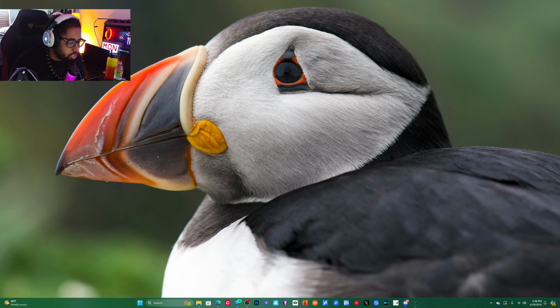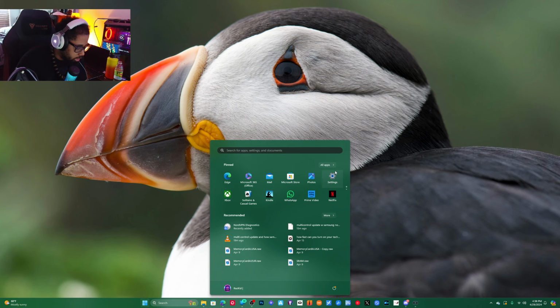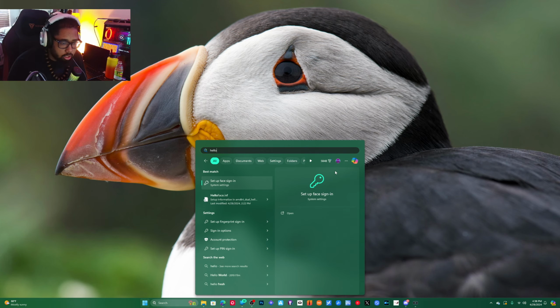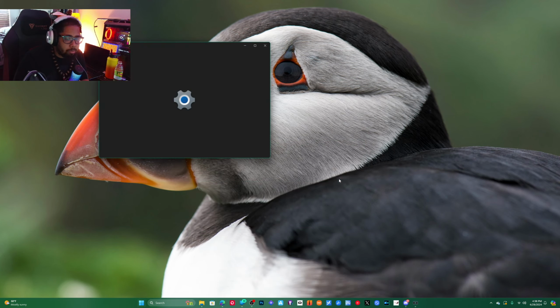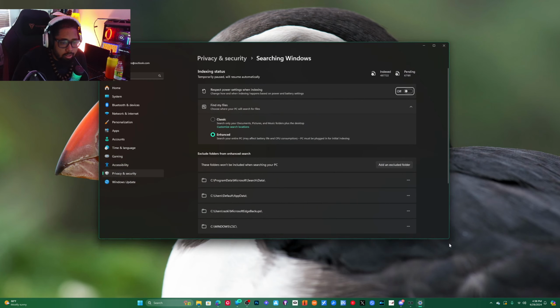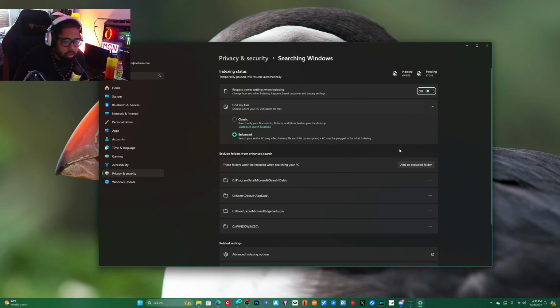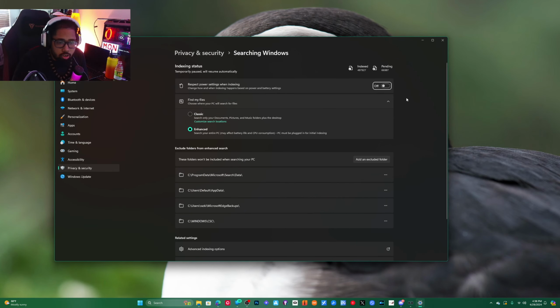So what you're going to do is go to the start menu. You're going to type something in here, whatever, hello, right? There we go. You're going to hit those three dots right here in the options. You're going to go to indexing options here, and then you're going to have this window here. What you're going to do is go to enhanced. This is going to search your entire PC, including your OneDrive.